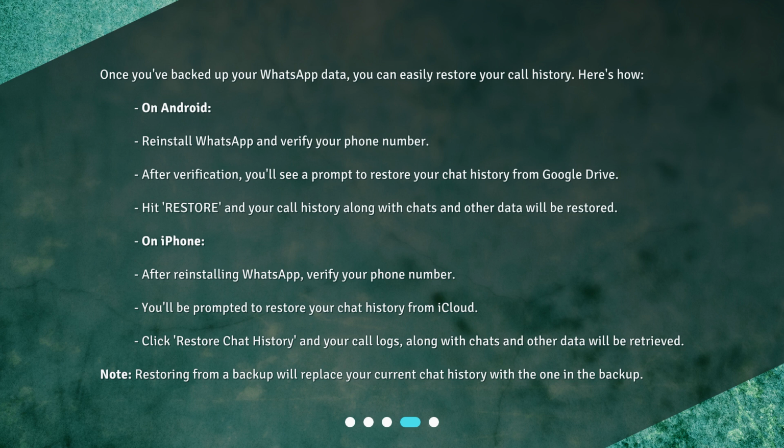On iPhone, after reinstalling WhatsApp, verify your phone number. You'll be prompted to restore your chat history from iCloud. Click Restore Chat History, and your call logs, along with chats and other data, will be retrieved. Note: restoring from a backup will replace your current chat history with the one in the backup.